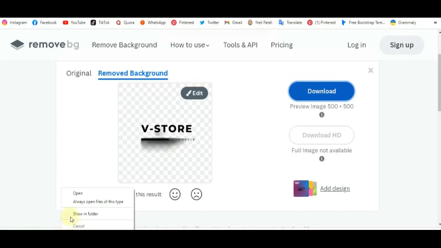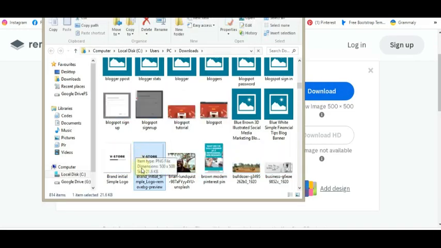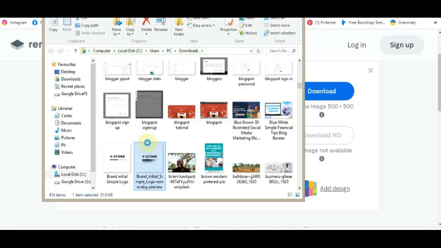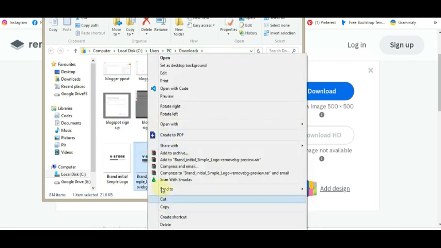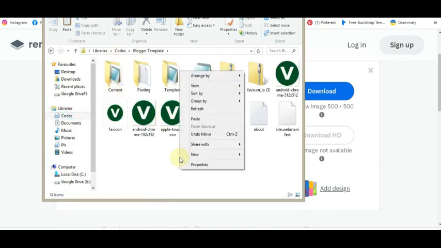Now let me put the image in a place I can actually locate it, because I have a lot of files on my computer. So this is it. Let me cut it and move it to a place I can easily find it. So let me paste it here.